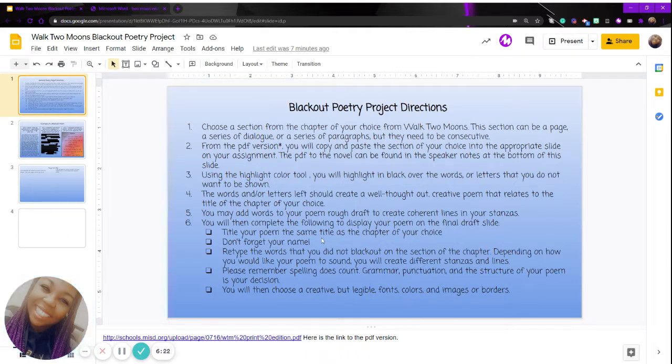You're going to title the poem the same title as the chapter of your choice. So if you chose cholesterol, as so many students did, it's Miss Moore's favorite chapter, by the way, then you will title your poem cholesterol. If you chose the title Pandora's Box, then your poem is going to also be titled Pandora's Box. Of course, don't forget your name. You're going to retype the words that you did not black out in the section of the chapter.